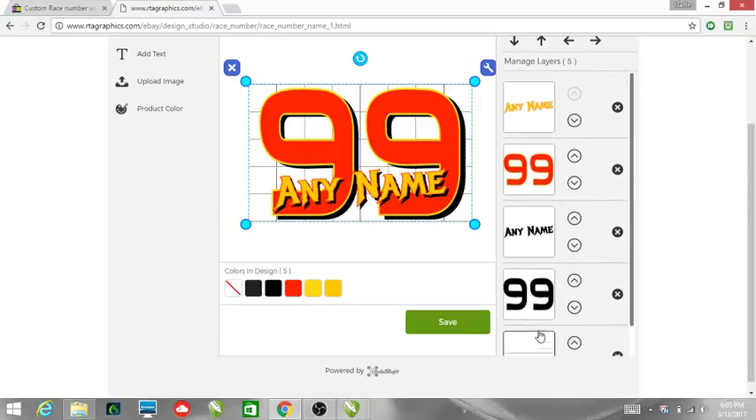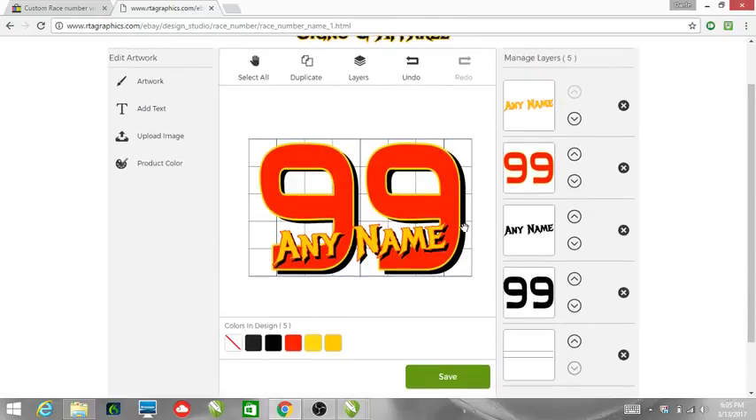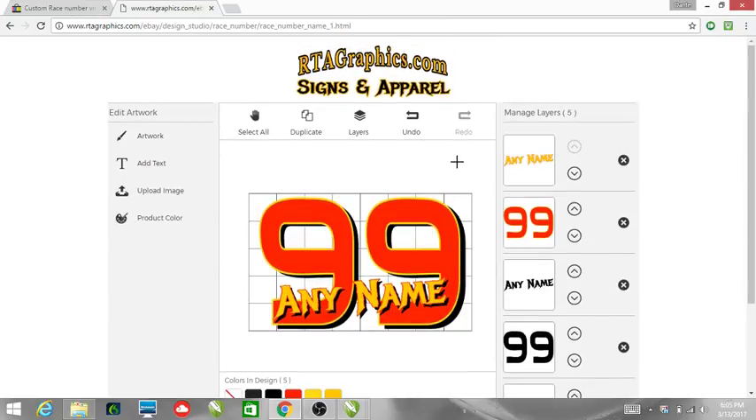When designing your decal or sticker, please keep your design inside of this grid. The grid will represent the appropriate size for a particular eBay listing.